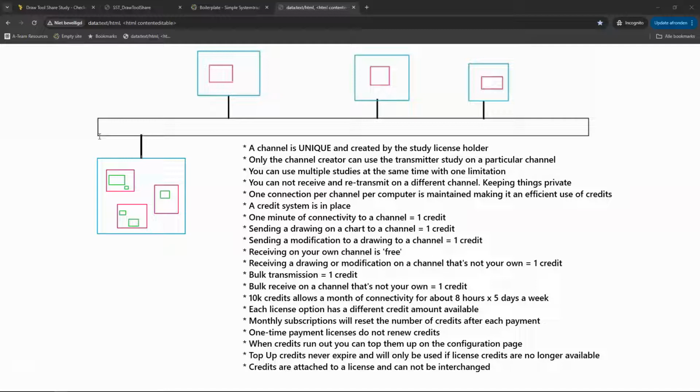Each license option has a different credit amount available, and the monthly subscriptions will reset the number of credits after each payment. There's also one-time payment licenses with a certain amount of credits available. Those will not renew credits. You can top up the credits for a particular license on that configuration page. The top-up credits will never expire, and they will be used if license credits are no longer available. So credits are attached to a license and cannot be interchanged.